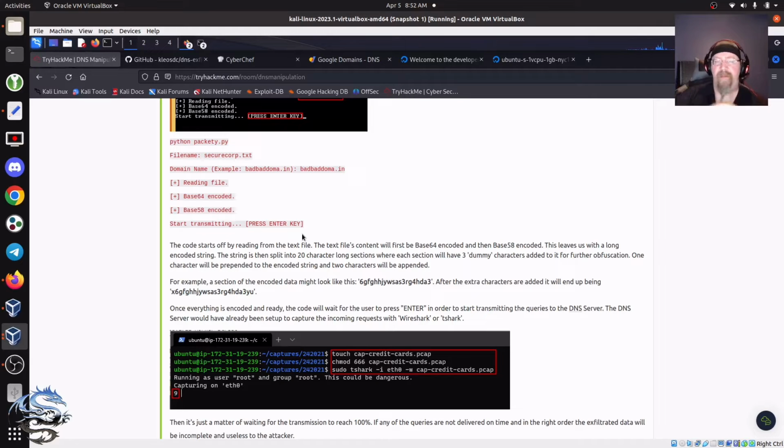We're not going to get into a Python class in this one, but it's essentially using the ability of Python to read in the actual text documents. Once it does that, it will do a base 64 encode of that information. So all of the information from securecore.txt, it will base 64 encode, and then it will base 58 encode it after that.